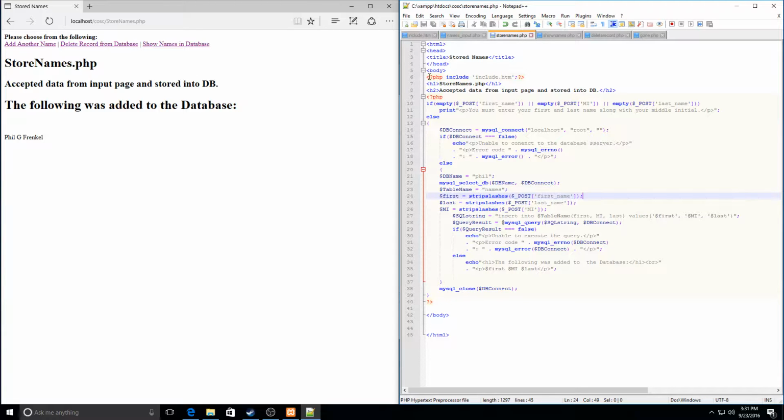So this handles by checking if all of the entries have had something in them. Then it connects to the database. It gets the database name, then we get the table name. After that, we store each variable and strip the slashes so that no one can input any commands into the database and try to extract information. So it's a little more of a security thing here. To get the first, last, and middle.